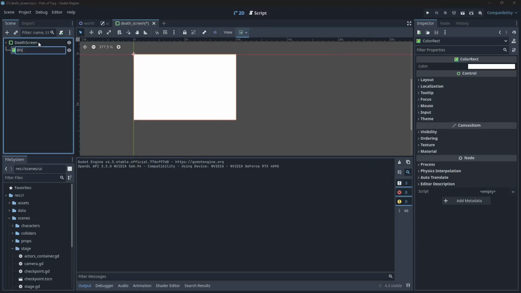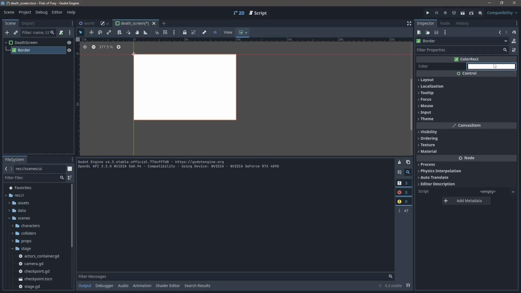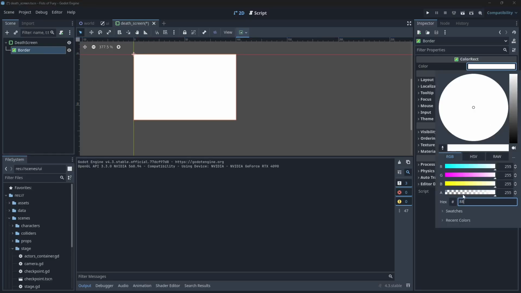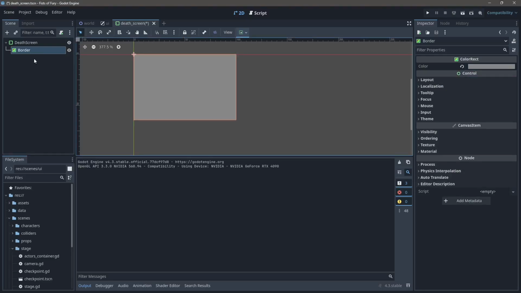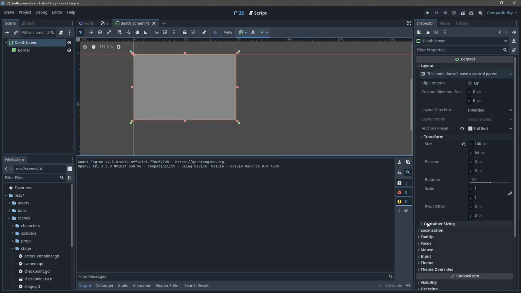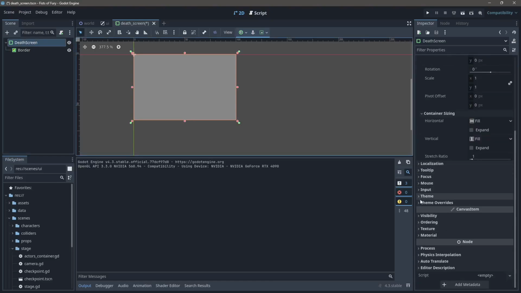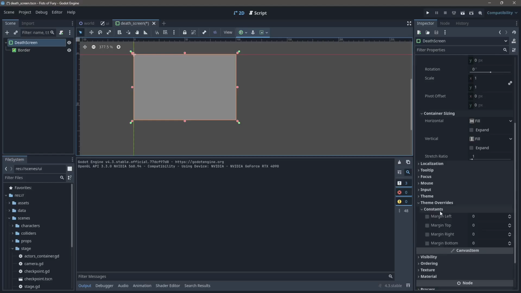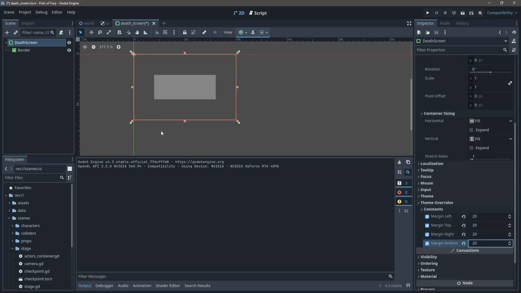I'm going to call this border, and let's set the color to 888888. All right, we're going to have the container. Let's set margins of 20 pixels on each side. That should be big enough.